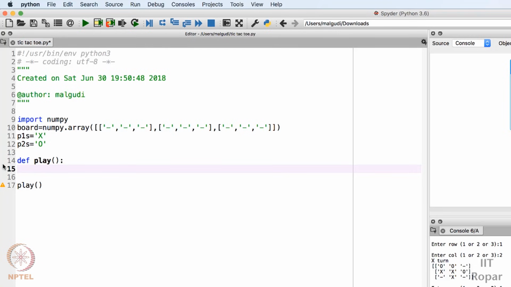So let me say for, I'll use a for loop because I need to repeat it 9 times. I use intuitive names so that it is easier to understand. For turn in range, you would have seen this syntax till now. This is how you use a for loop for a predefined number of times. I want it 9 times, so let me say 9.